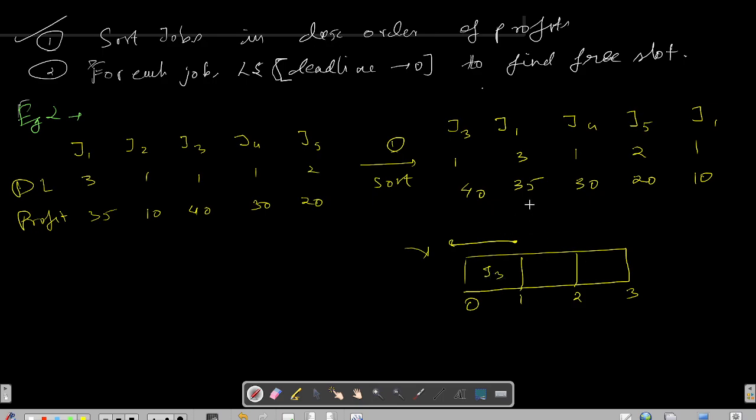Then I'll go to the second most profitable job, that is J1, and the deadline is 3. So I will start from 3, and I will move towards the left, and I will see if the slot is empty or not. So the slot is empty, and I will place J1 here, right? Now I will see for J4, and its deadline is 1, right? So I will move left from deadline 1, and I can see that there is no position left, the one position was already filled with J3. Then I will skip this job, so this job will be skipped.